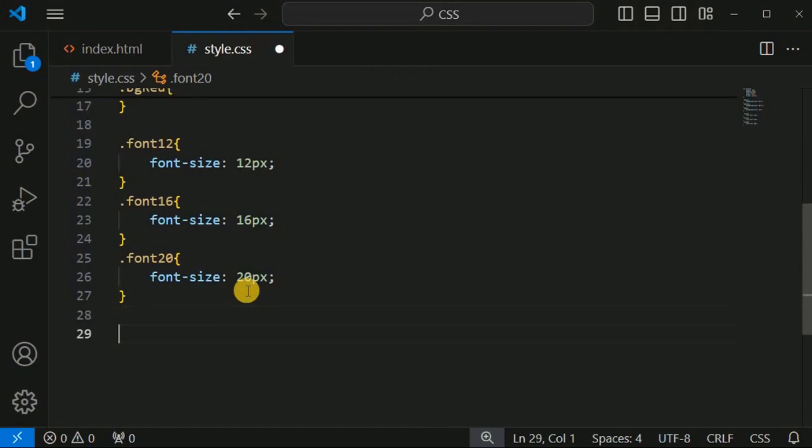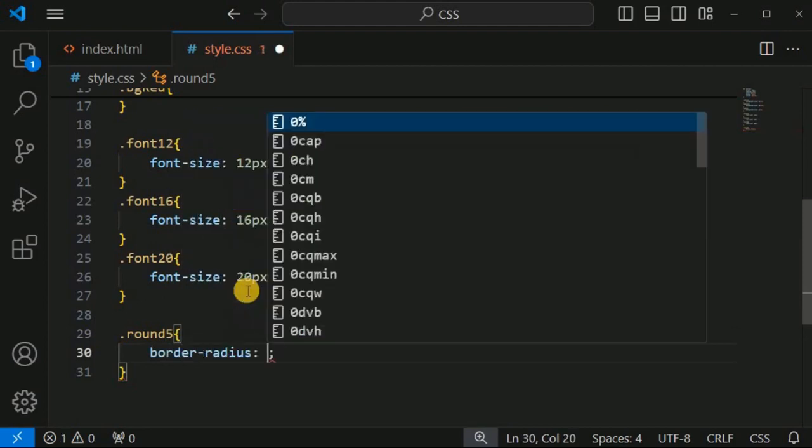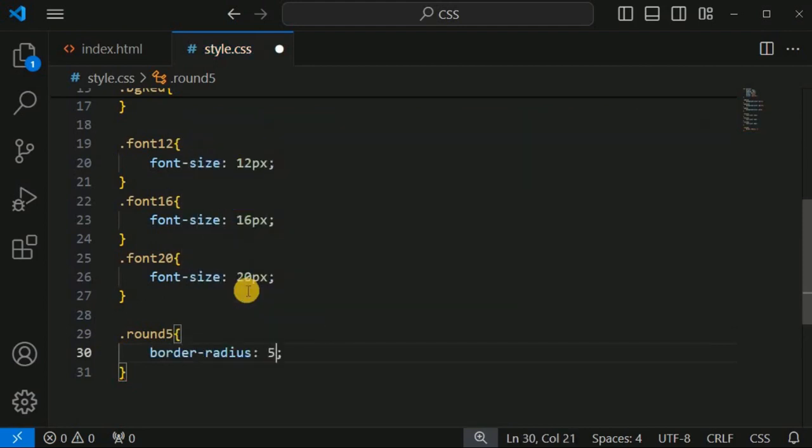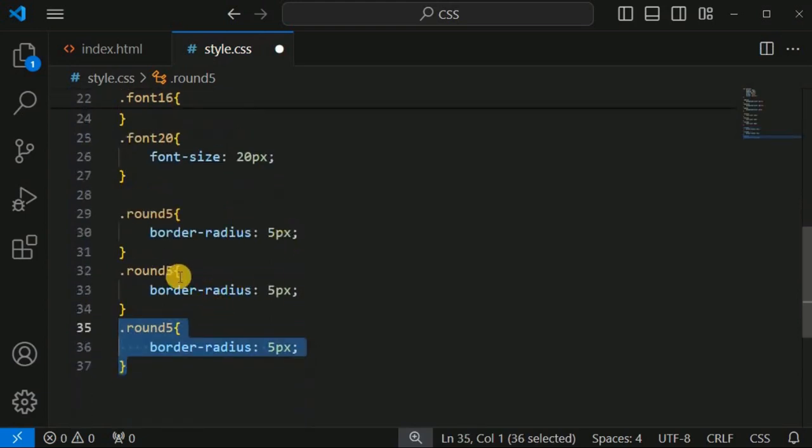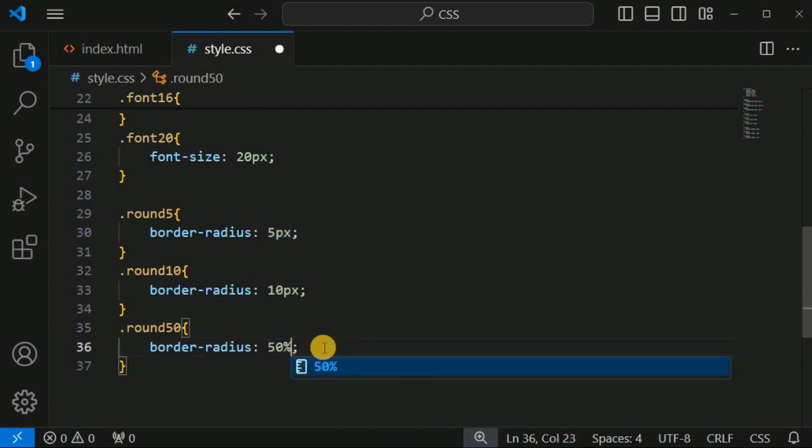and then inside the style.css file we will have this class name that is round 5, and then for this class we are going to set the border radius, which will be equal to 5 pixels. Similarly, we will copy this line of code for the round 10 and the round 50 classes as well, in which case we are going to set the border radius as 10 pixels and then 50% respectively. So guys, over here we have set the border radius properties as well.